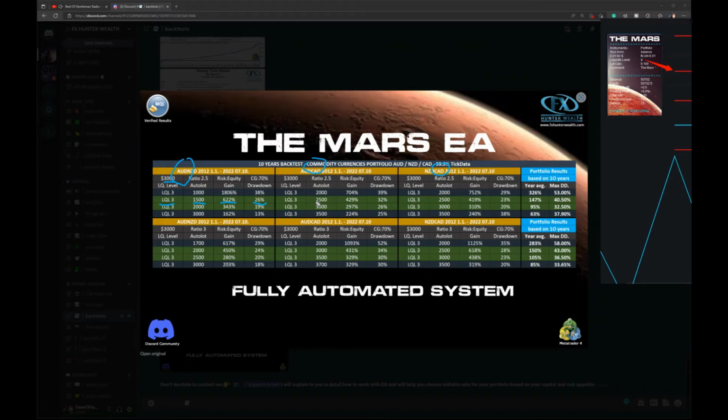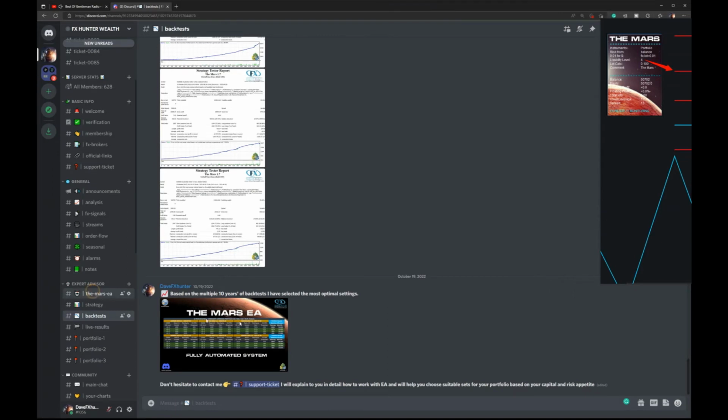Plus we can add into it Aussie CAD, which has made another 422%, right? And here is 32% drawdown, and NZD CAD 400% with 23% drawdown. So these three drawdowns are the maximum drawdowns that happened in this 10 years backtest, right? This does not mean that you put the EA on your chart and you will get this drawdown tomorrow, right? I will show you here as well.